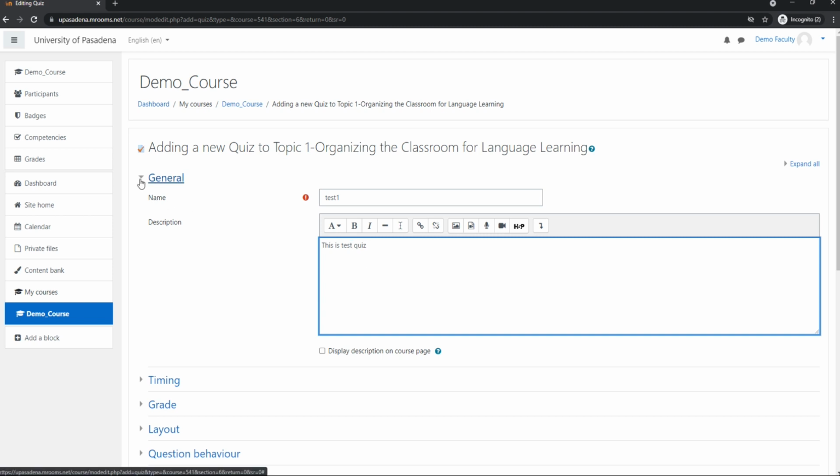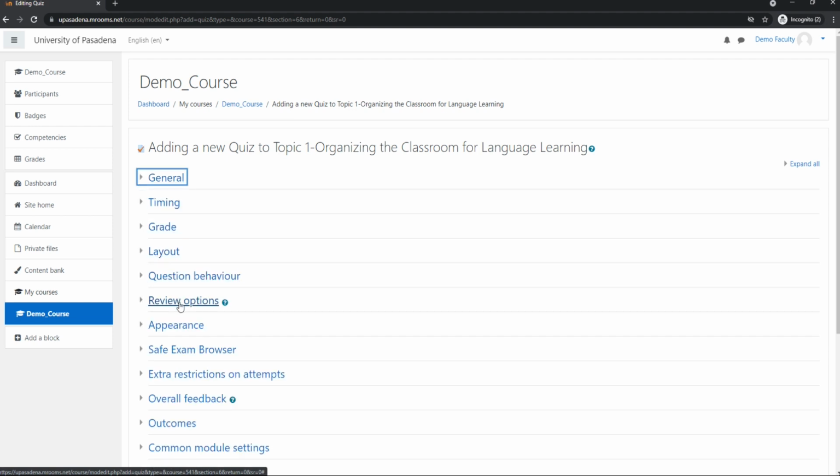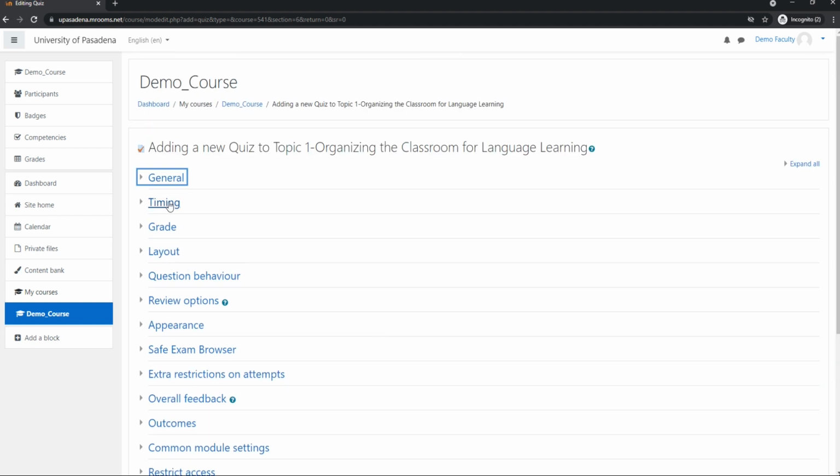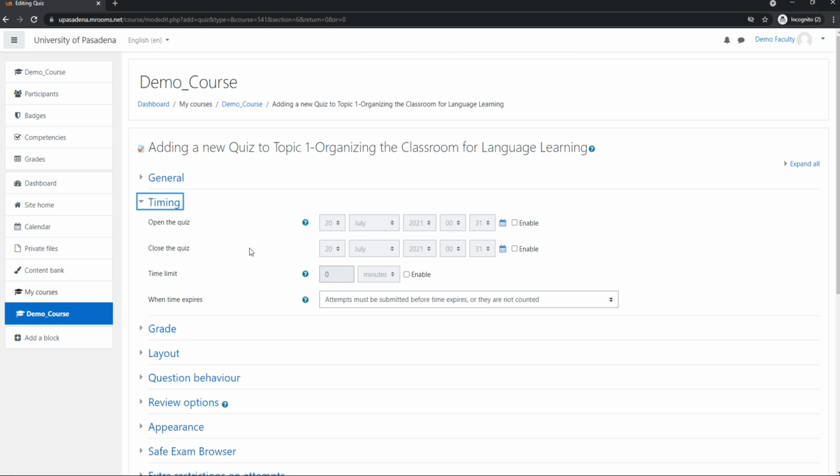Select Display Description on course page if you want the description to appear. Configure optional settings to change the appearance, layout, or functionality of the quiz. The optional settings are timing, grade, layout, question behavior, review options, appearance, extra restrictions on attempt, overall feedback, outcome, common module setting, restrict access, activity completion, competencies. Click Save and return to course to display the course page, or Save and display to show the quiz.